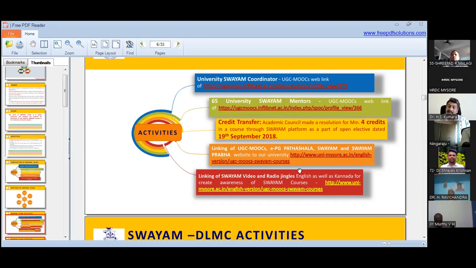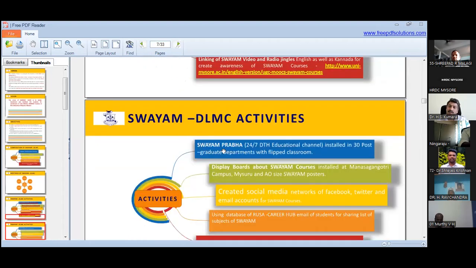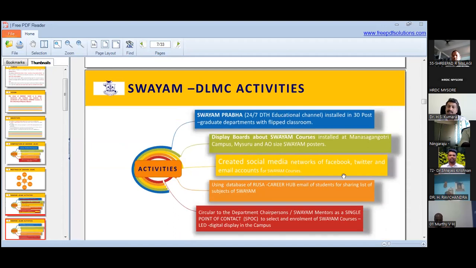Another interesting thing in our university: anybody entering our university campus through any of the three gates can see a board. Earlier, we had a board on which we displayed the UGC MOOCs and other things. Now you have a digital display, and as soon as a subject is released, we make it available on the digital display. Then again, we have Swayam Prabha, a 24/7 DTH channel, with almost 30 postgraduate departments with classrooms. In our school also, and various other departments, there is Swayam Prabha, which is for the flipped classroom. Then we also created social media pages, on Facebook, Twitter and so on, where we update whatever courses are released.